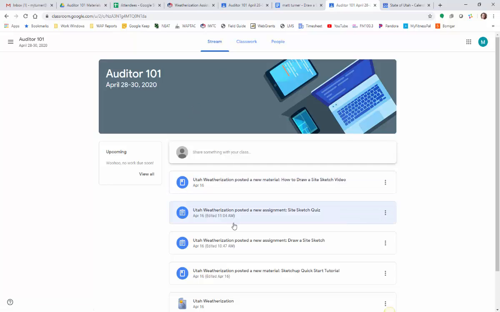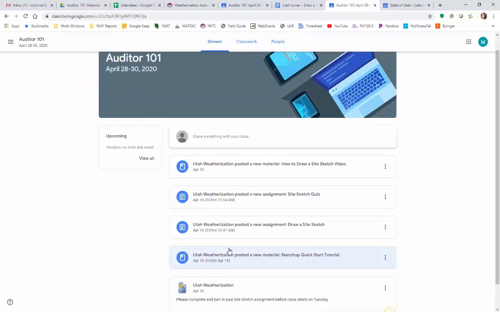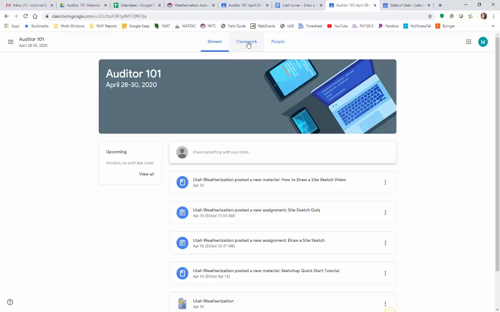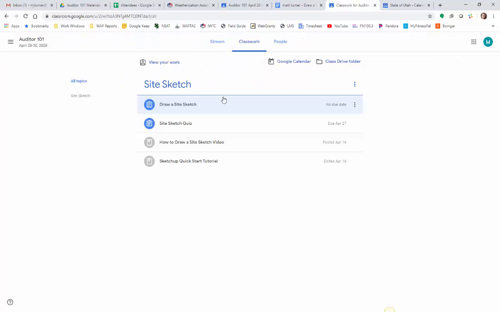This first page is just a stream. If I'm publishing stuff, if there are comments and stuff, it's all there. You can read through that if you want, but really the meat of what you're going to be looking for is here under classwork. Basically, I'm arranging all the classes into little modules. So you'll see a heading that says Site Sketch for this first assignment, and then these blue circles mean that you have something you need to do, and then the gray stuff either means that you've completed it or that's just some course content that you may need to click into and read.